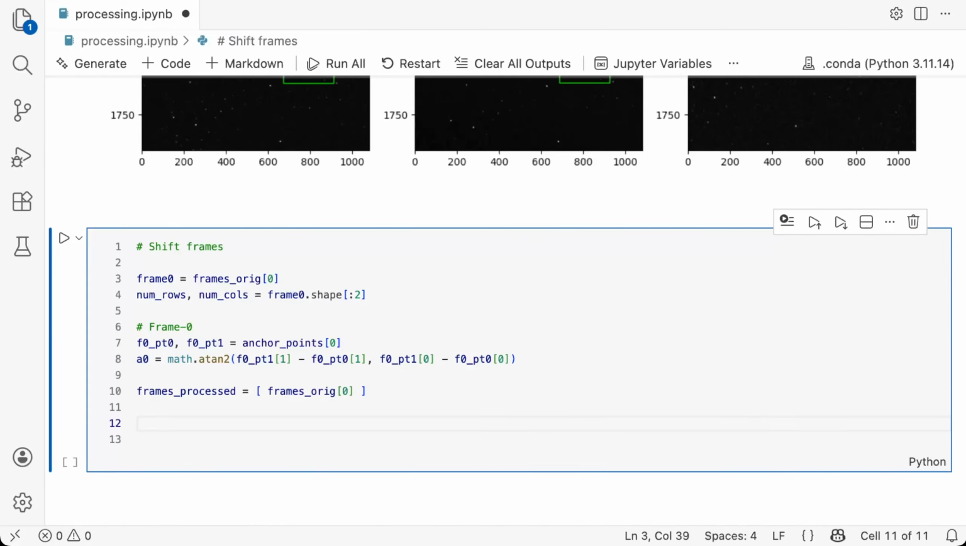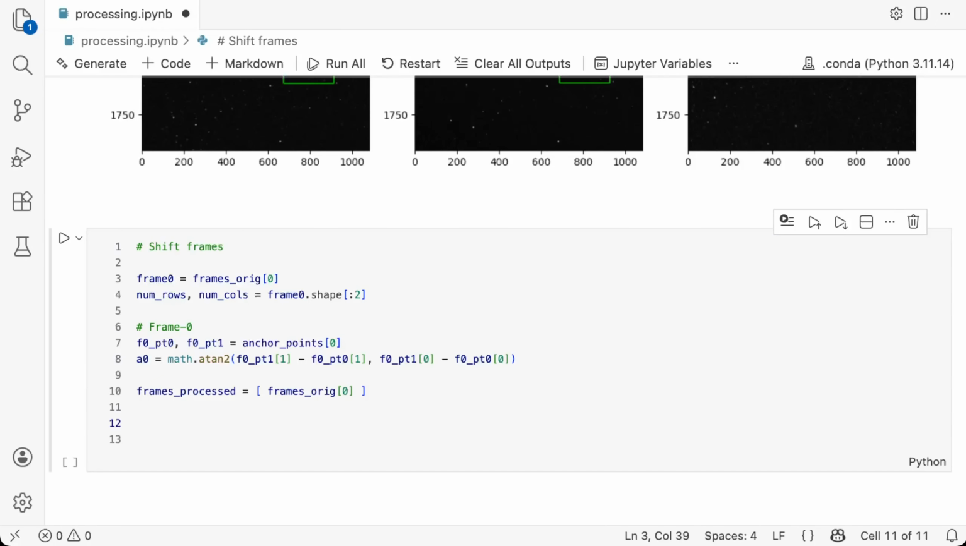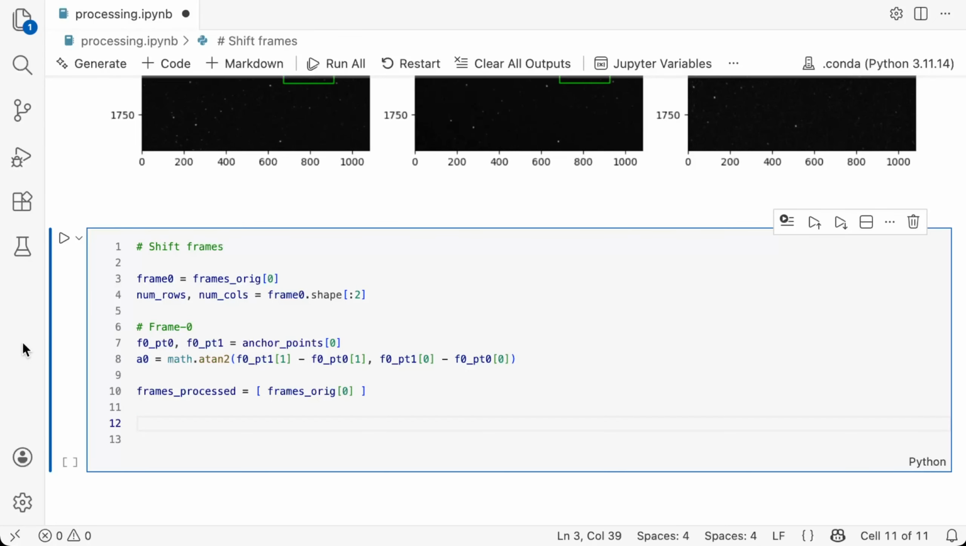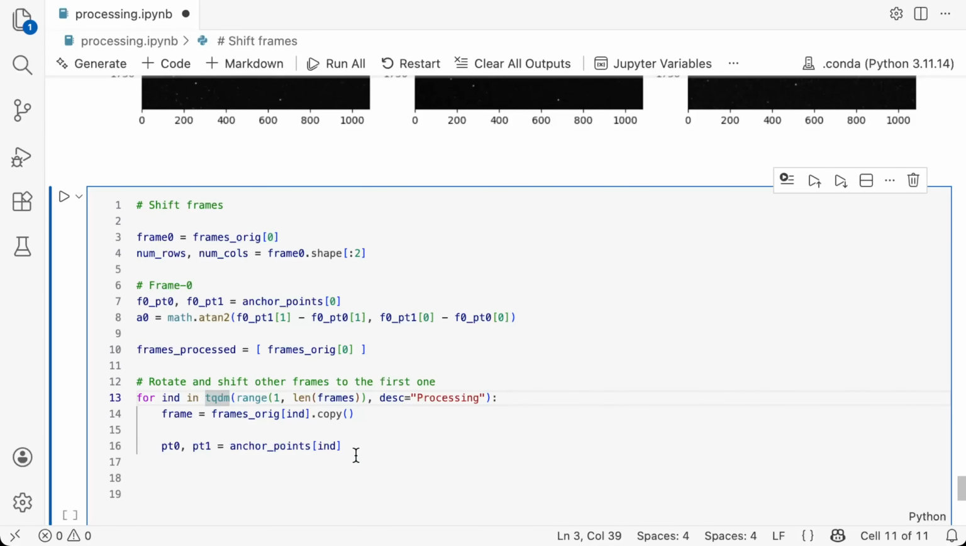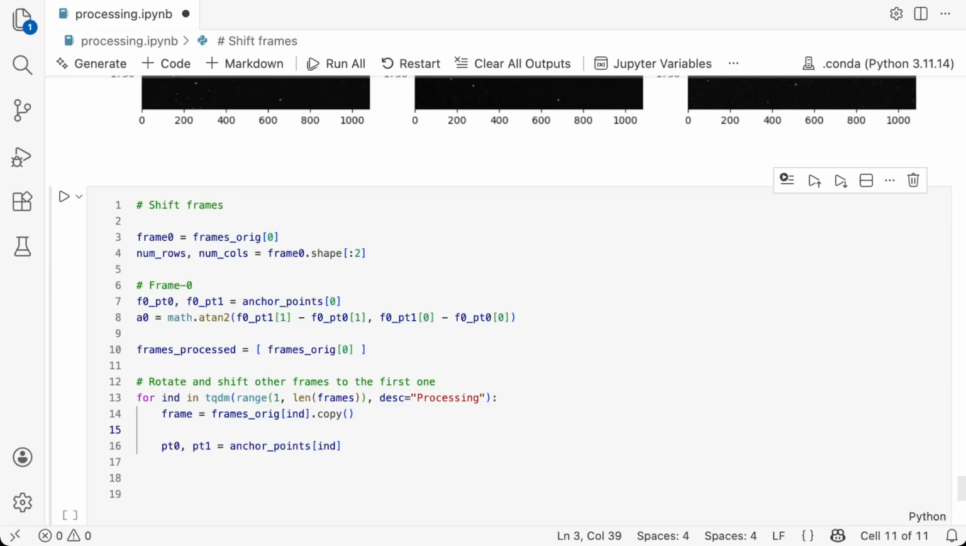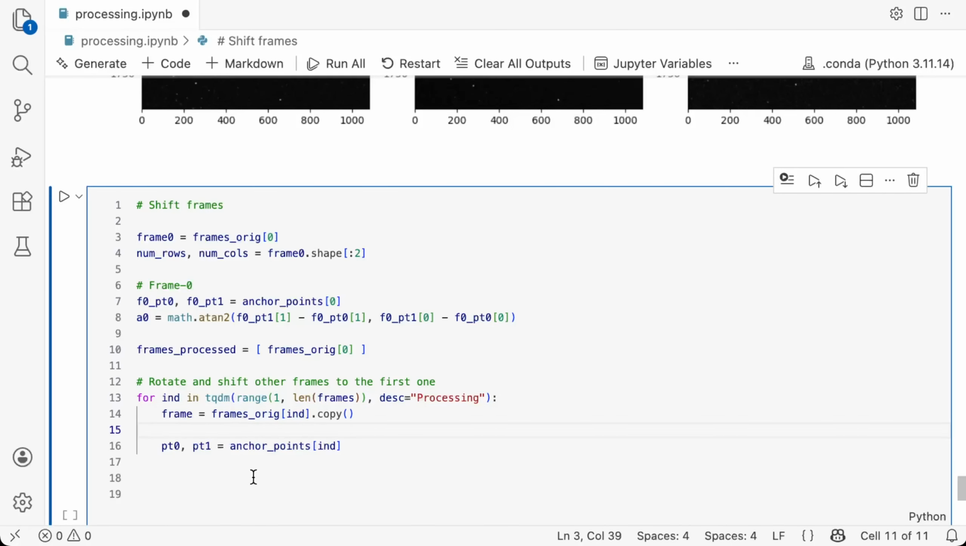Now I will create an array for the final result, and I will process all the frames except for the first one. As I mentioned before, TQDM is a useful library to show the progress bar, but it is optional. And first let's calculate the angle.